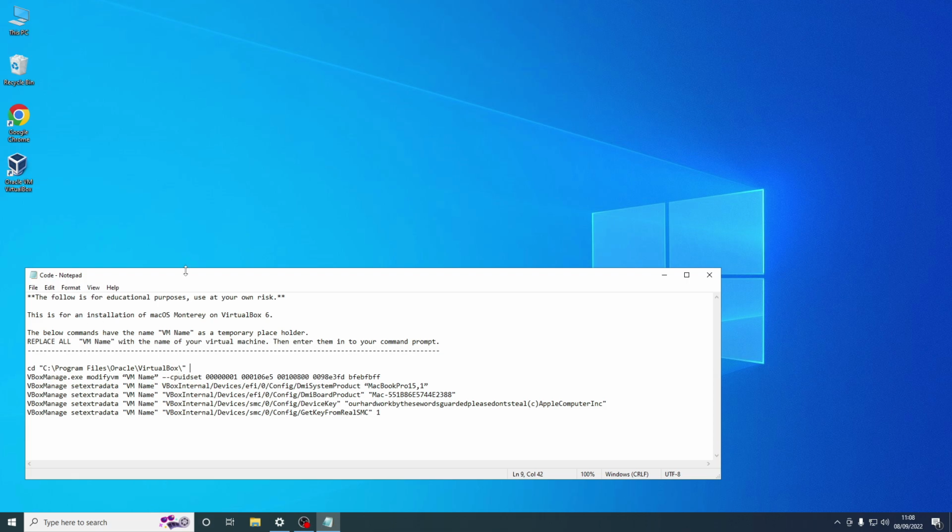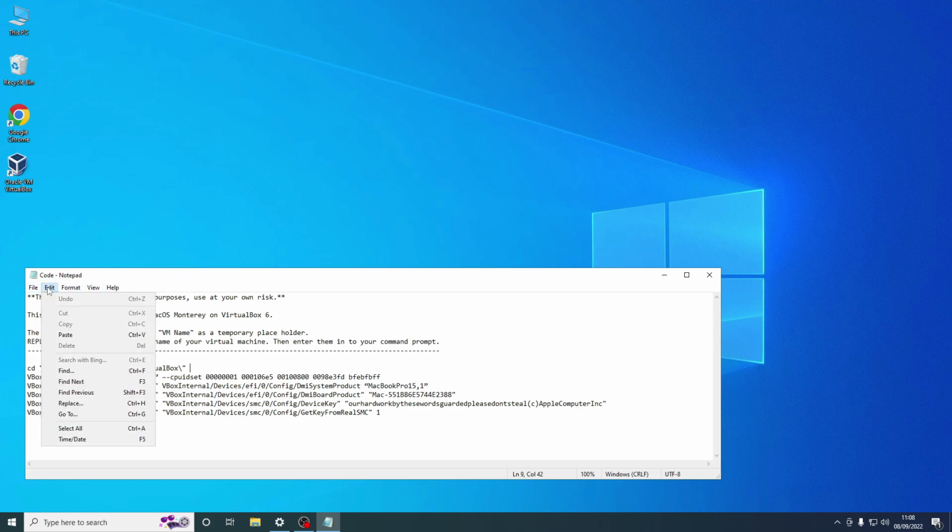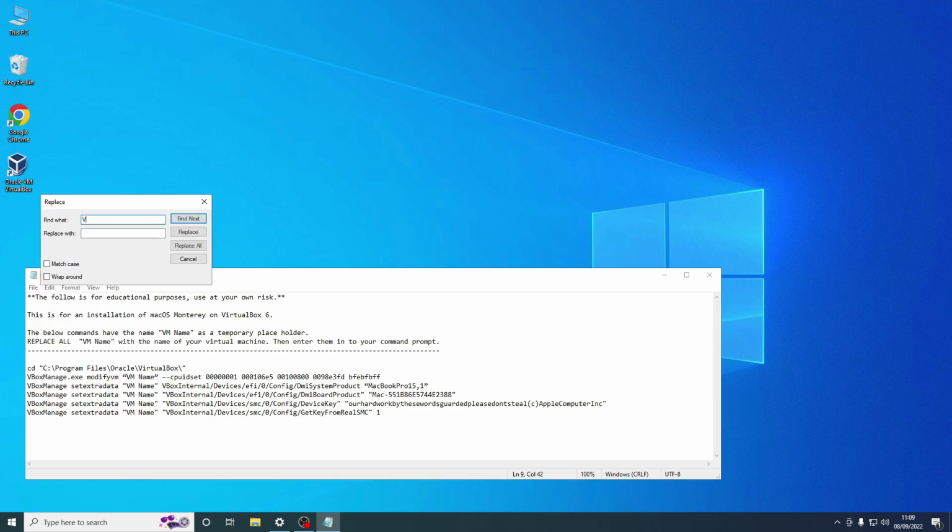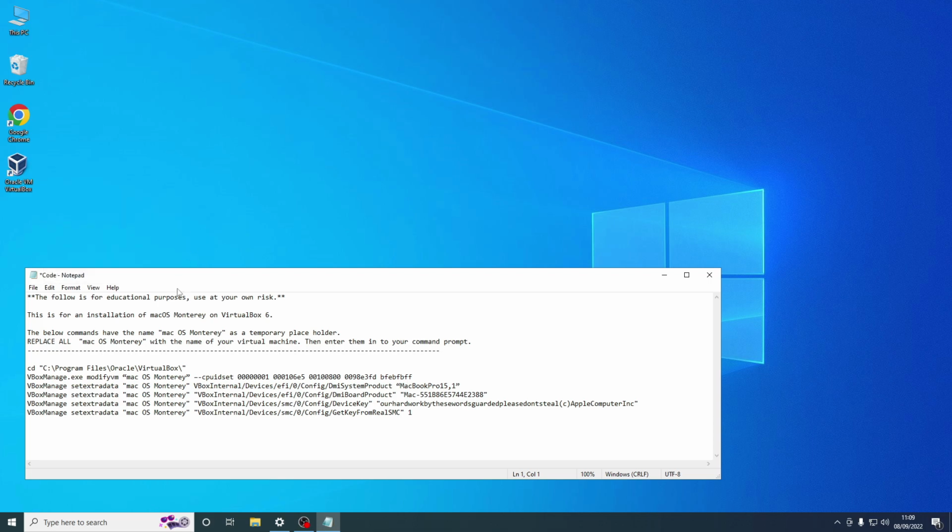So if you remember, we copied the name of our virtual machine before, and now comes a point where we need to paste it into this document. So what I want you to do is go to Edit, Replace. So type VM name into there. Then you need to paste the name of your machine that you copied before into the replace with. And then we'll click Replace All. And it's done exactly that, changed the VM name to the Mac OS Monterey. So we'll close that down.